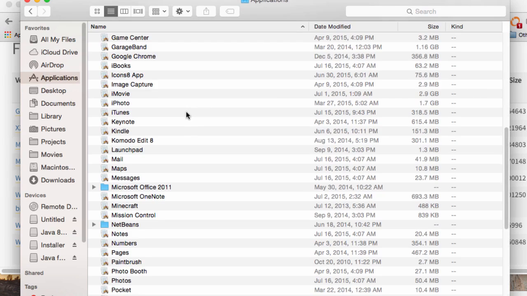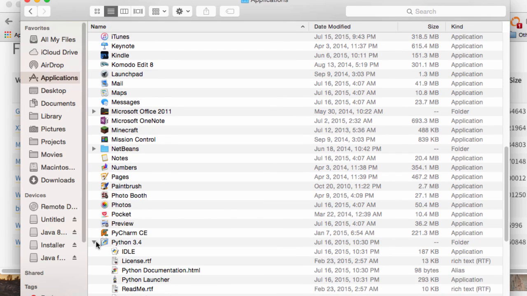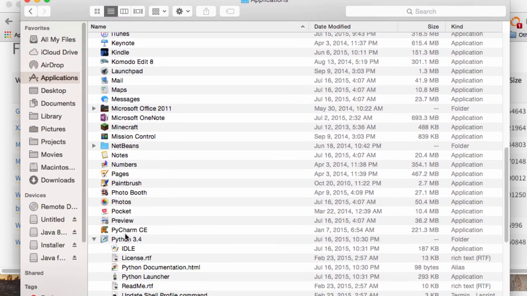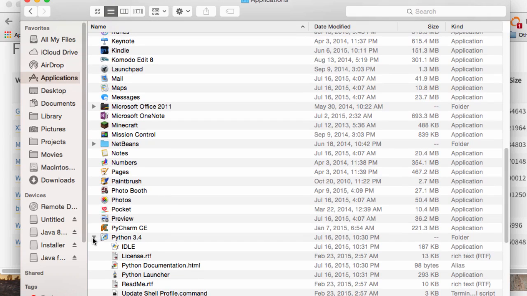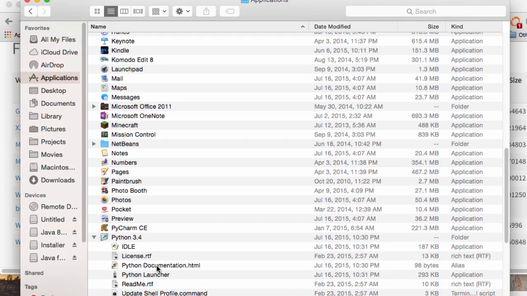Right now my machine is taking a little bit longer than usual. However, if you're on a Windows machine, you're going to go into your C drive or D drive or whatever your main hard disk is. And over there, you're going to see a folder called Python 27 or Python 34. If you select that, that's where your IDLE and Python launcher and stuff will be. So as you can see, now my Python 3.4 package has been installed. I have my IDLE, my Python documentation, my Python launcher, and so on.